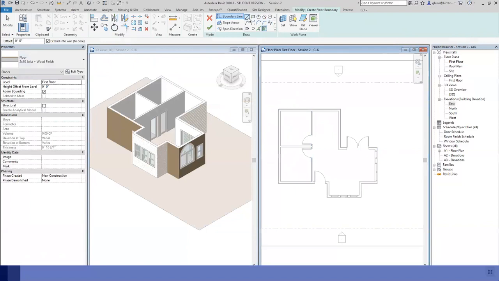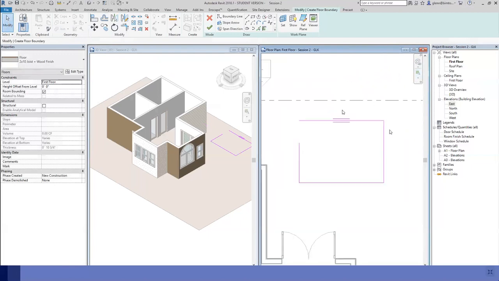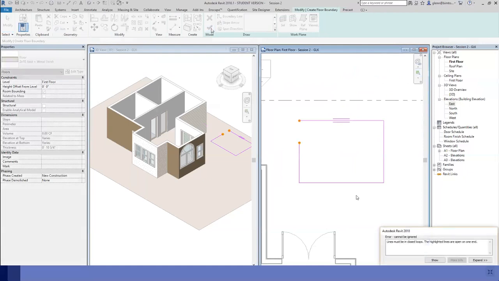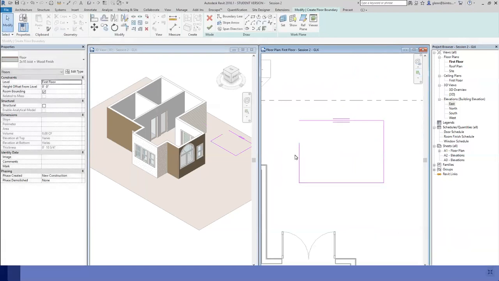Now, let me show you, I'm going to draw out here. Kind of give you a sense. Okay, if I try to close that now, is it gonna work? No. It'll say, hey, lines must be in closed loops. The highlighted lines are open on one end. Continue.